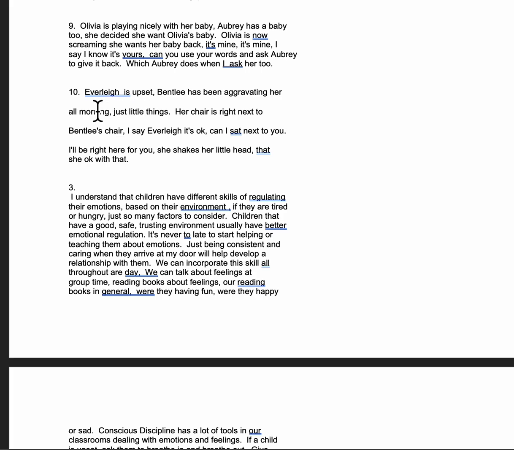So that's good. Everly is upset. Bentley has been aggravating her all morning, doing little things. Sounds like Bentley is really trying to connect with people, and these are the ways that he knows how to do it so far. Given the string of things where you've mentioned him in almost every single scenario, I would say Bentley could benefit from some proactive training and pro-social training in how to connect with people in other ways. So you can be thinking about that as you watch the videos coming up in the rest of the modules.